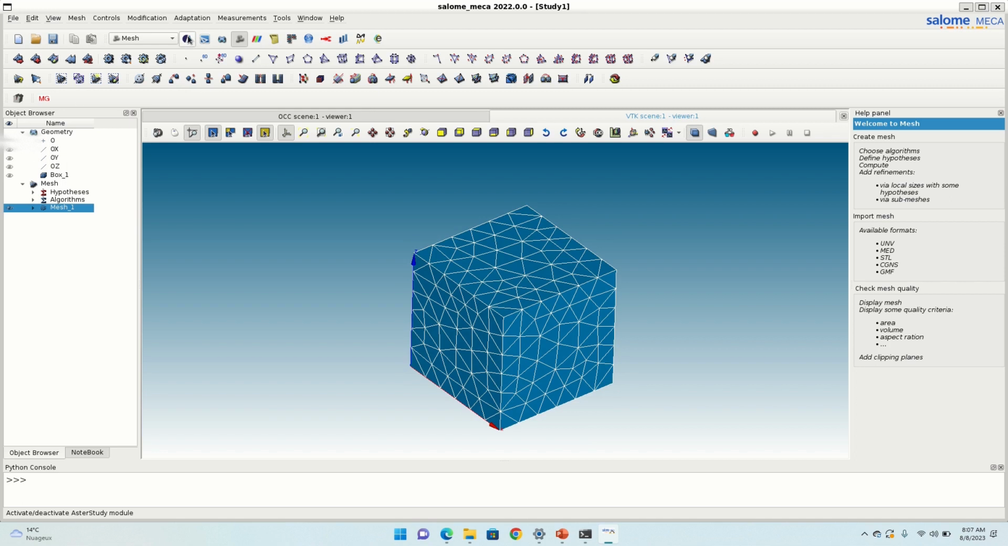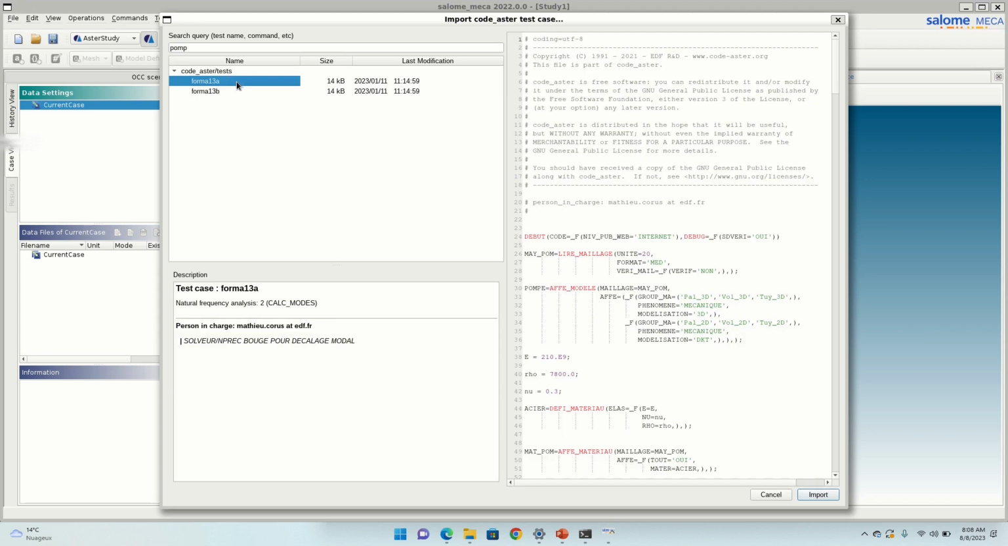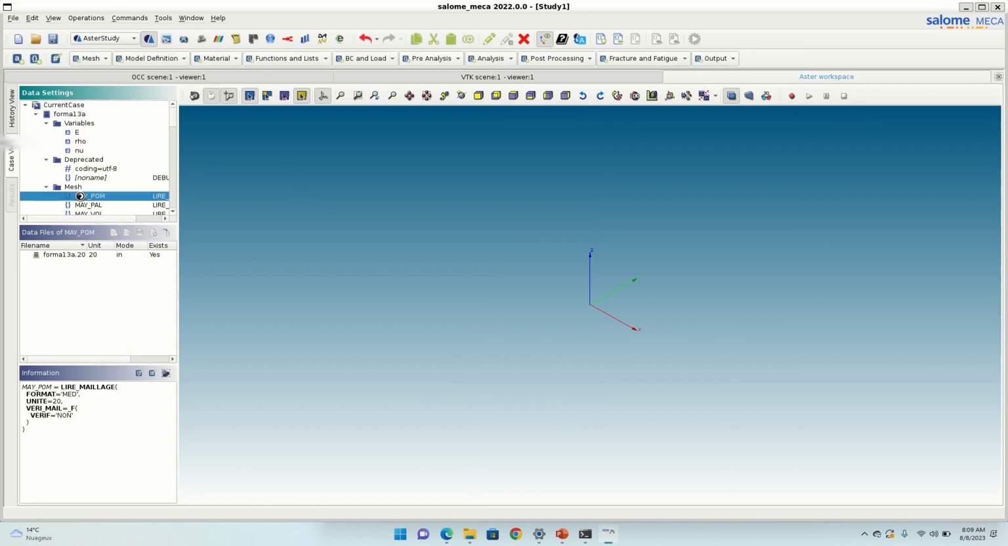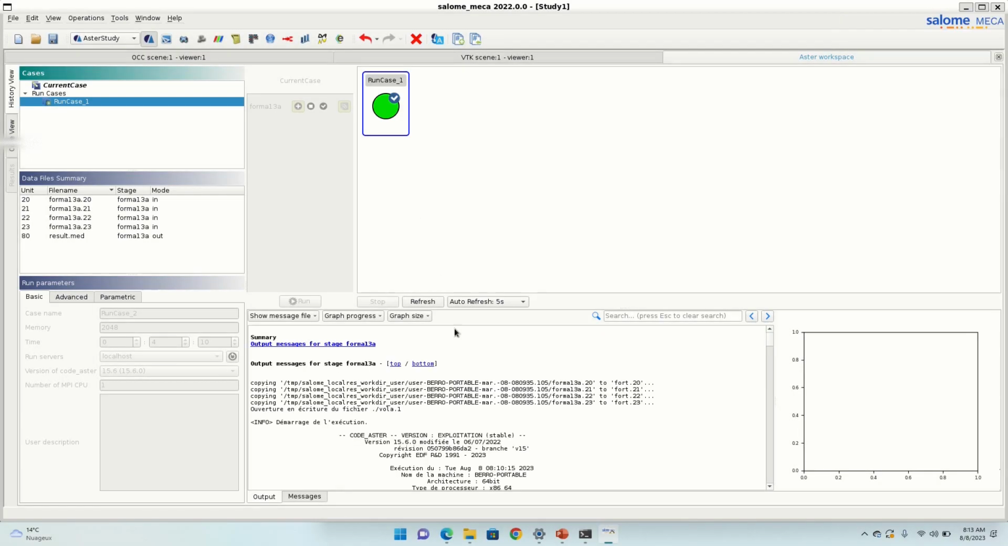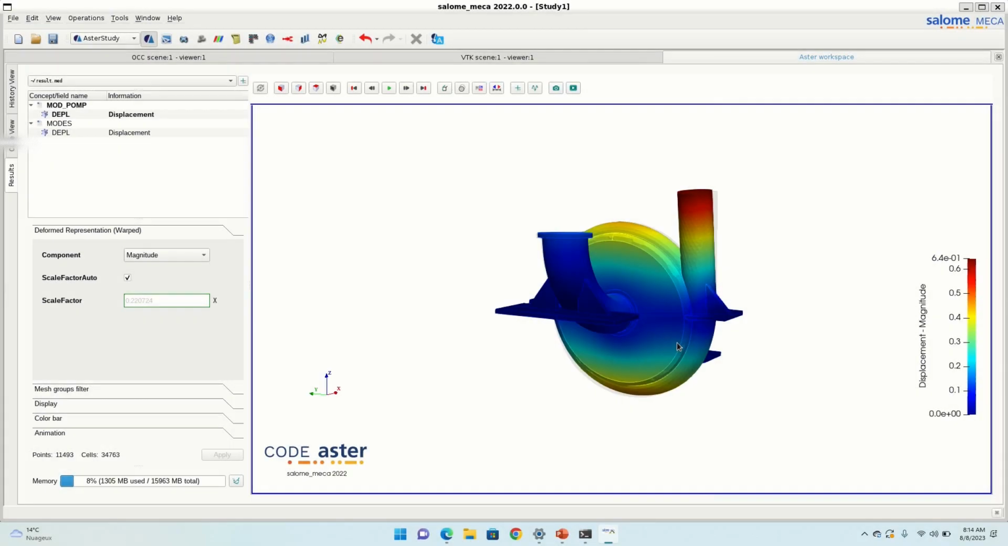Okay, and I can also check the Aster study module. For my test, I'm going to import the test that has modal analysis of a pump. Format 13, import. Okay, you can check the mesh. Okay, so the calculation is over. It took about a minute. Here are the modes.